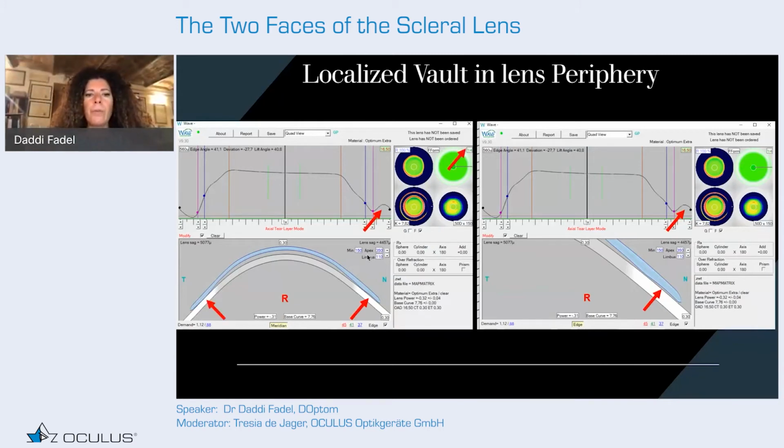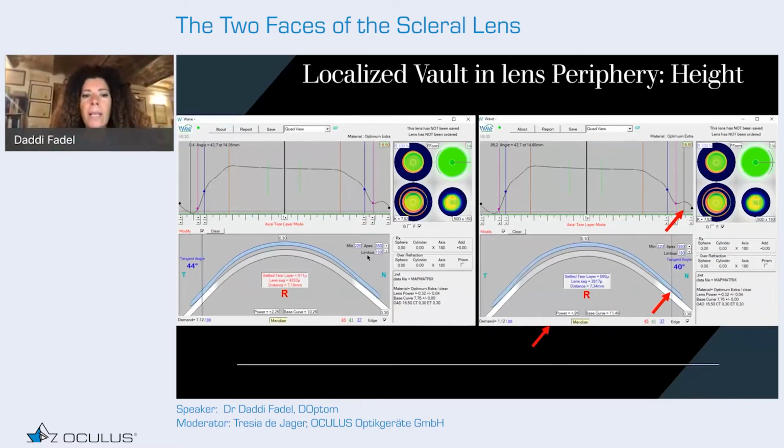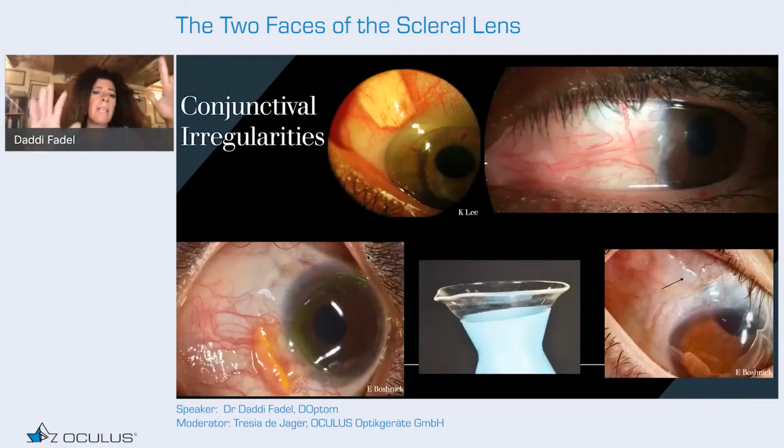In the overview lens fitting simulation, you can notice that the localized vault is added only in one quadrant, while in the opposite quadrant, the sclera has a regular landing zone. When clicking over the localized vault, the software provides you the amount of the vault in that area, and you may compare it also with the opposite quadrant where the tear layer is minimal because there is no localized vault included. Okay, so the same thing for other conjunctival irregularities.